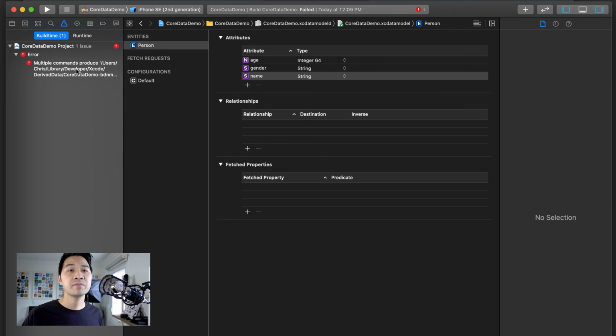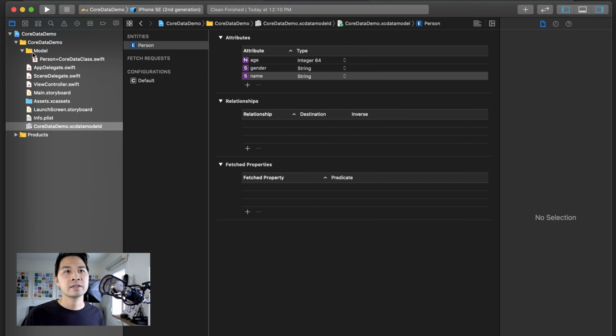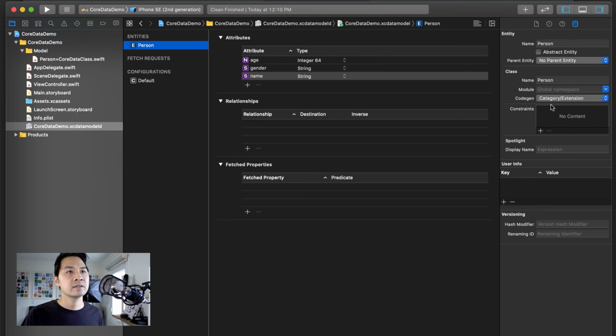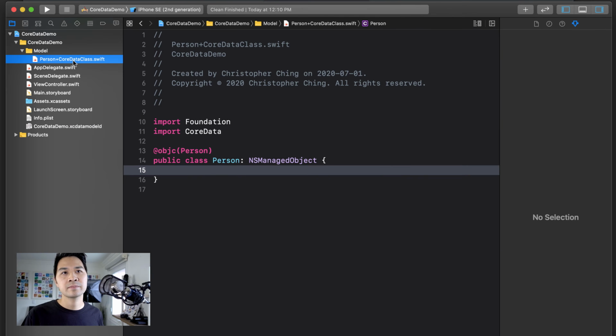And right now I have an error, probably because I didn't clean my build folder. As you can see, it's still complaining multiple commands produce. So I'm going to go back to product, clean build folder, and I know that having this code gen set to category extension and having this other half here, if I press Command B, I'm going to get the full definition of my entity.